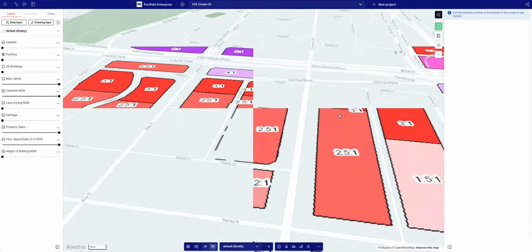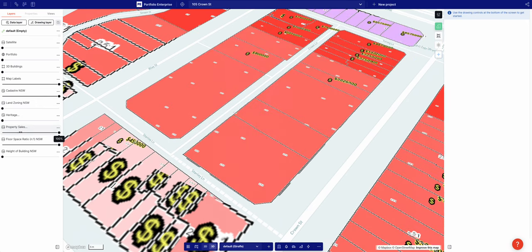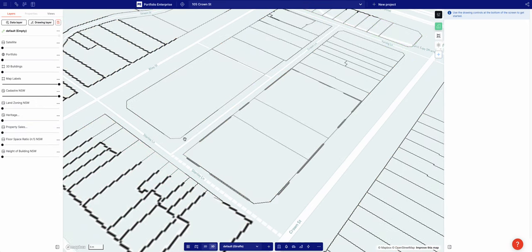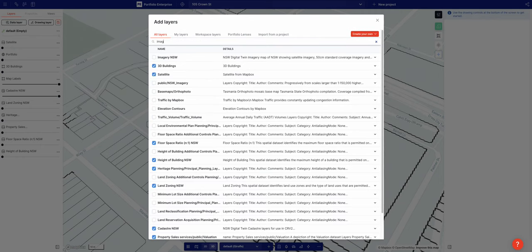And Giraffe kicks me out and then kicks me back in. Okay. All right. So let's turn off the stuff that we don't need for now: property sales, floor space ratio. We'll leave the cadastral parcels on. And I may actually bring in an imagery layer.